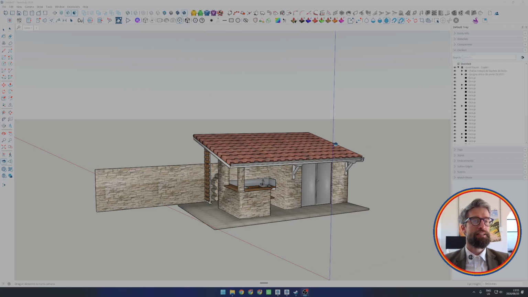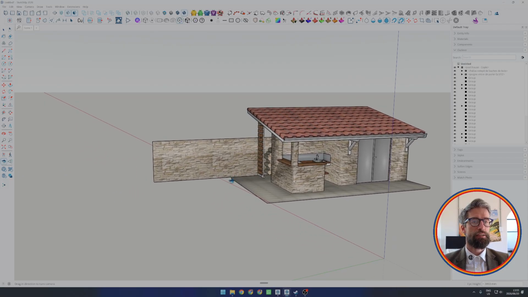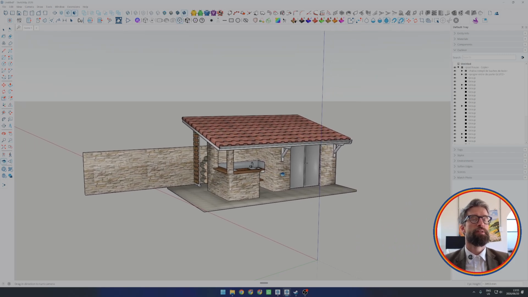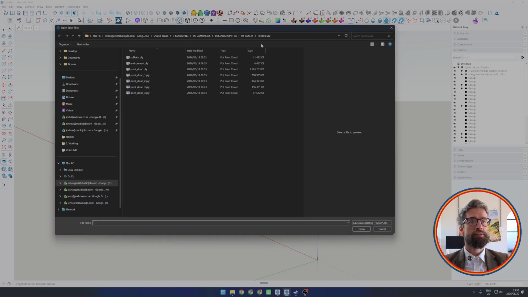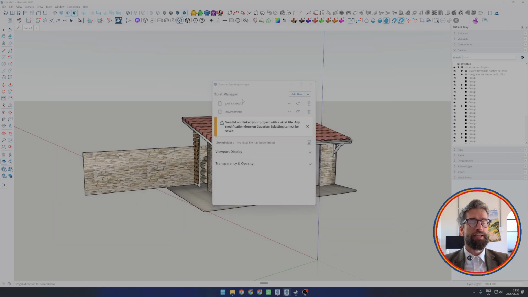We are back in SketchUp looking at our little pool house development. And what we can now do is go to the point cloud manager and import the point cloud pool house scanning data. At the moment, what I've imported is the environment and the first point cloud file exported from LCC.